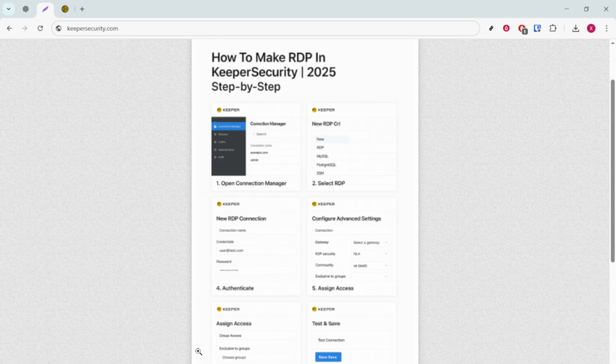Add your username and password. If your environment uses a domain, enter it in the username field using the domain/username format. Storing credentials in Keeper keeps them encrypted and ready for autofill, reducing the risk of mistyping or exposing them elsewhere. Use a strong password and enable multi-factor authentication on your account for extra protection.